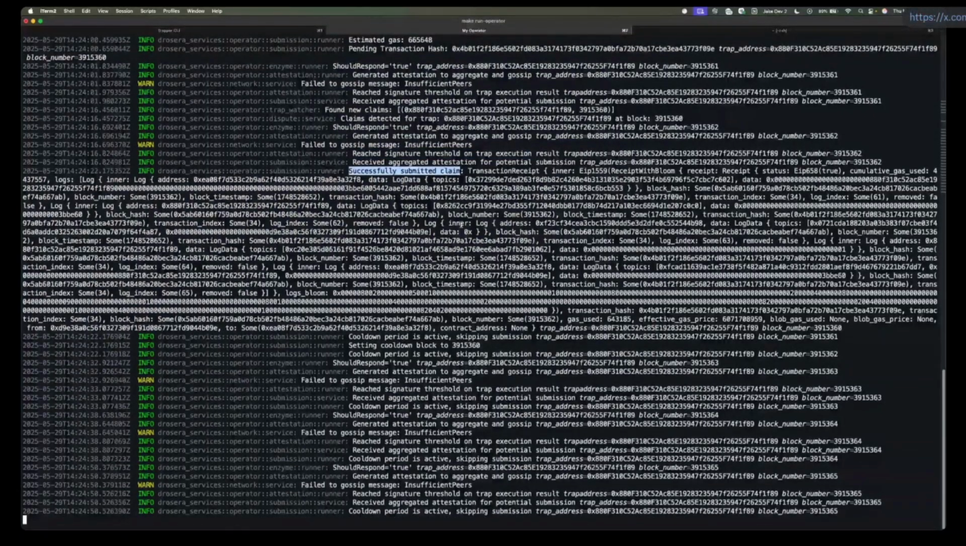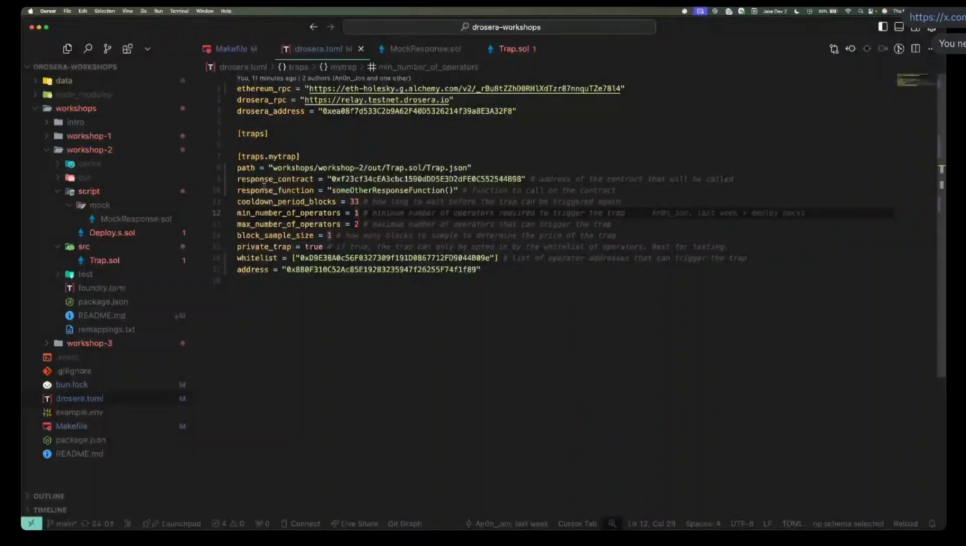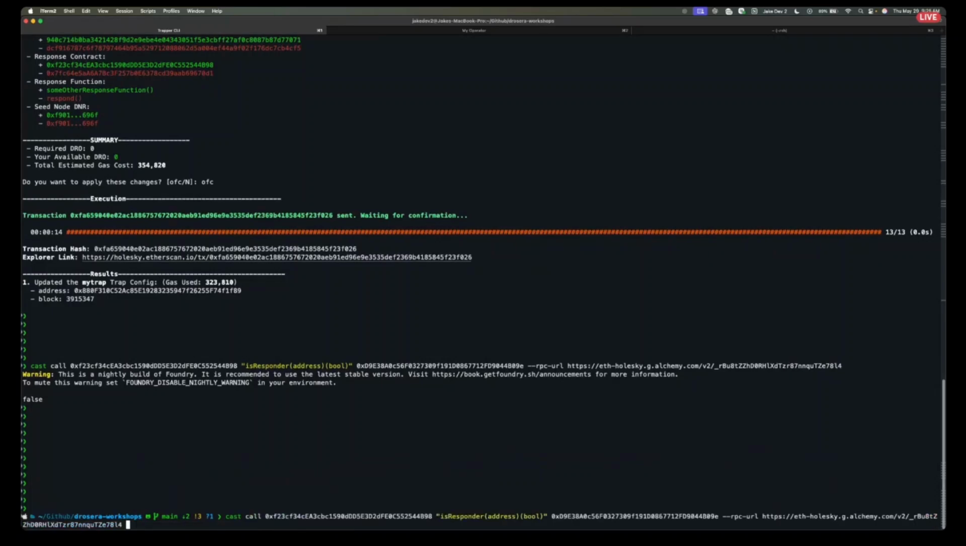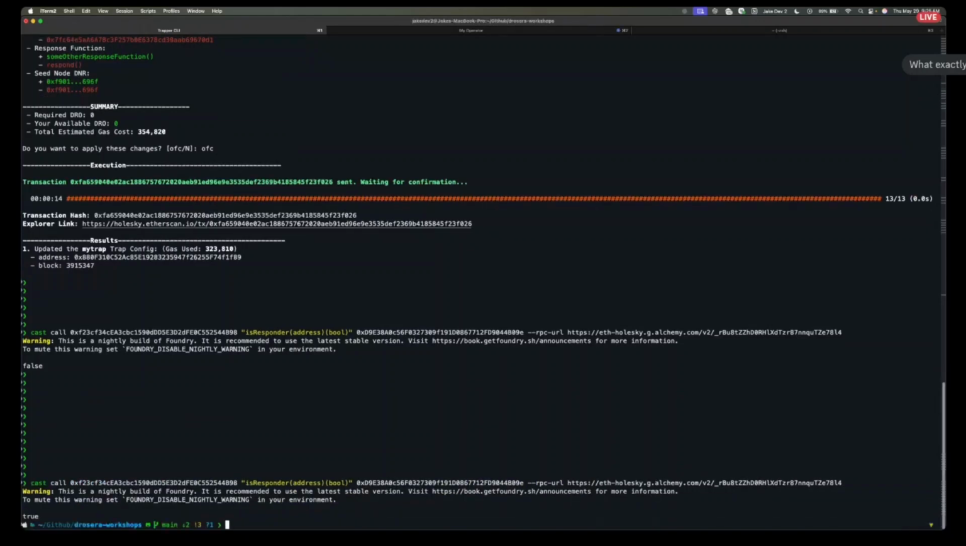And so we saw that the response function returned true, and so we submitted the claim, which goes and tells the on-chain trap config. So if I go back over here and call my cast again, I should see that isResponder is going to return true instead of false. So there's a whole other life cycle of trap development, deployment, and execution.